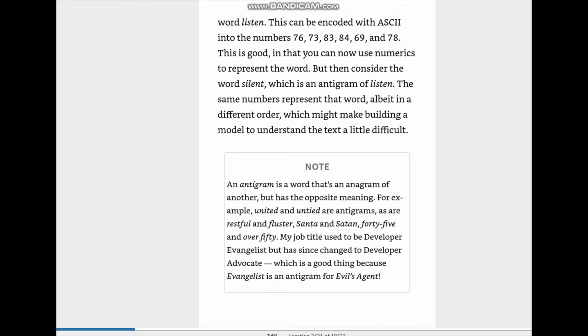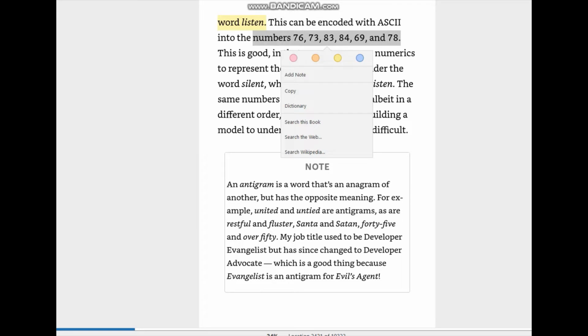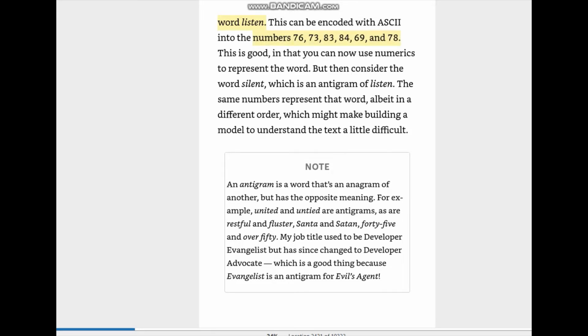It's encoded in ASCII into the numbers 76, 73, 83, 84, 69 and 78. As we can see, the word listen has, let us count, 1, 2, 3, 4, 5, 6 alphabets, right? And there are 6 numbers that are used to represent or encode it in ASCII. This is good in that you can now use numerics to represent the word.